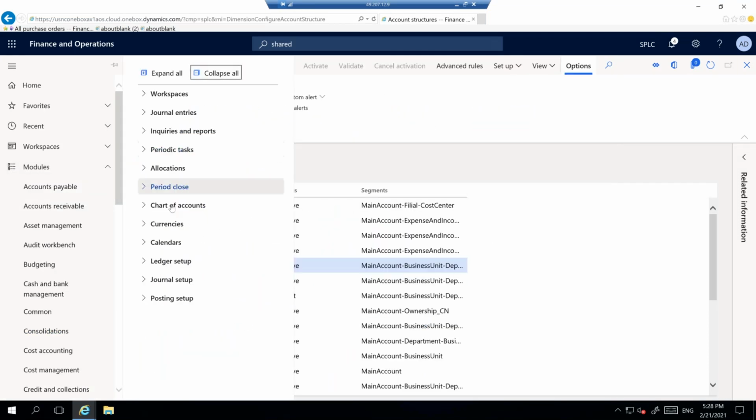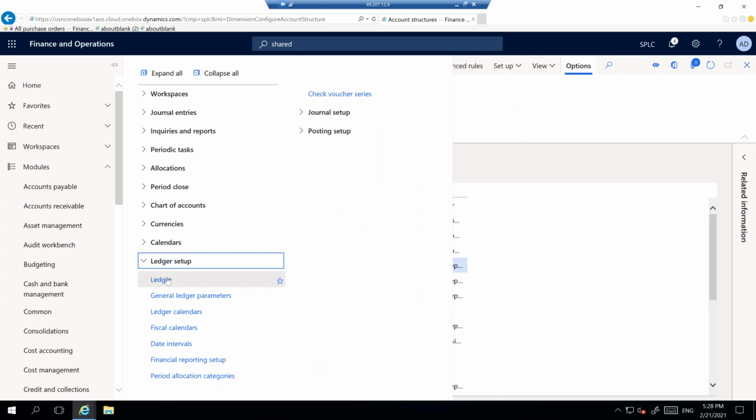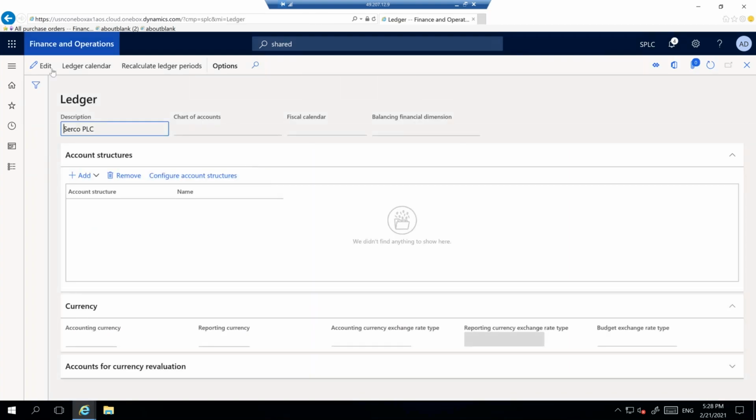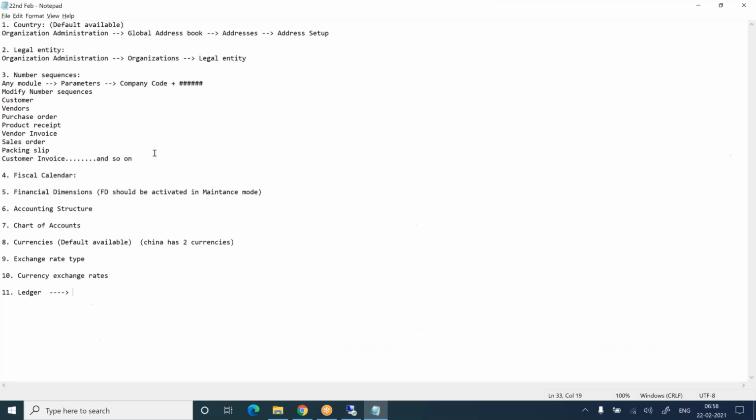So collapse all, ledger setup, ledger. Look at this one, it is blank. We need to map. We have already created the chart of accounts, the fiscal calendars, and the accounting currency. Currency is available. Accounting currency you need to map, reporting currency you need to map, and then you need to map all those things. So first thing, the chart of accounts is already created, so that you need to map.